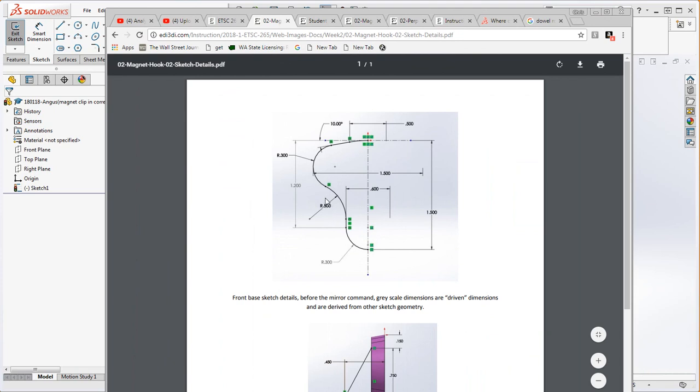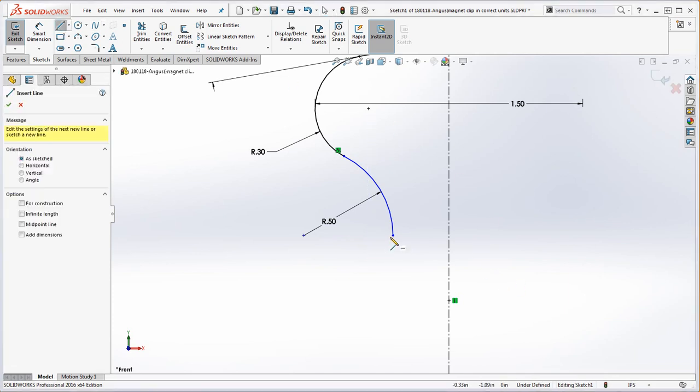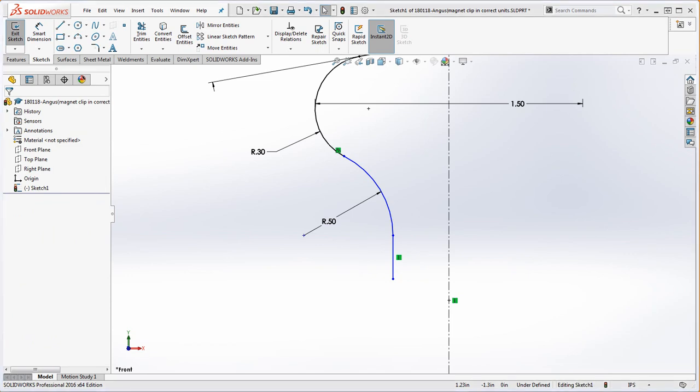We just added this dimension, and then before that we added that dimension. And then we have this dimension down here. That's a background dimension. I'll show you how to put that in. It's a dimension that's driven by the existing sketch geometry. So now we're going to put a line in here. We're going to make that vertical. That's important. We have a vertical relationship down here.